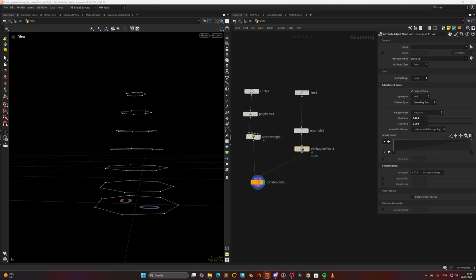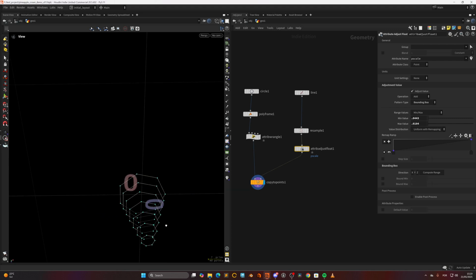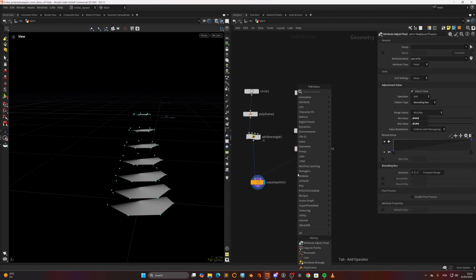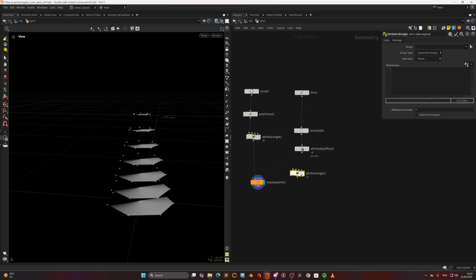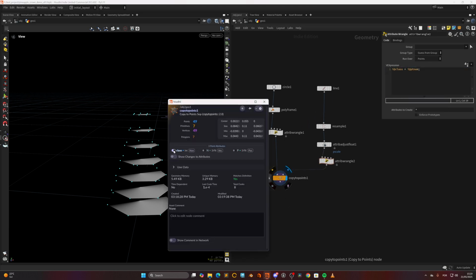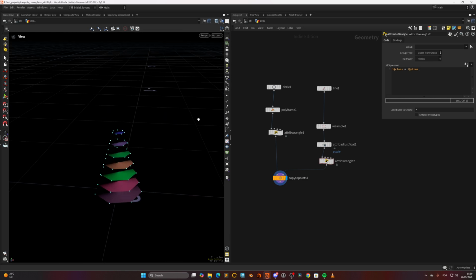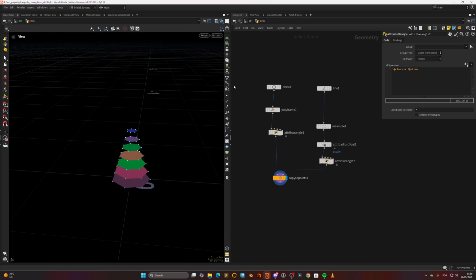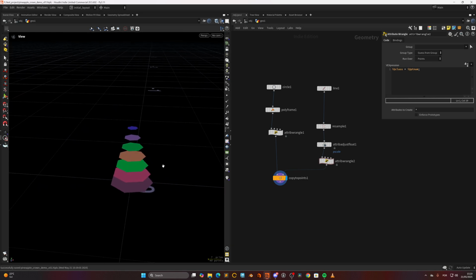Then what we can do, we can create a class for each geometry. So let's do that with an attribute wrangle. And we will create i@class. It will be equal to the point number. So now we should have a class and we don't need to drop in a connectivity or something like that. Let me set this to flat display. So that's our first part done.